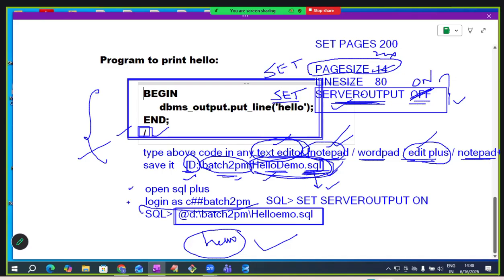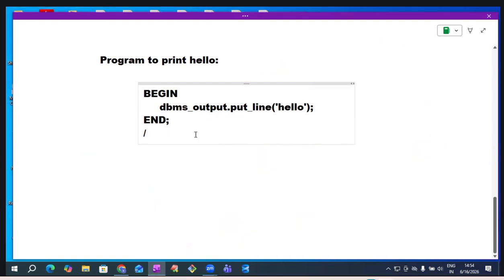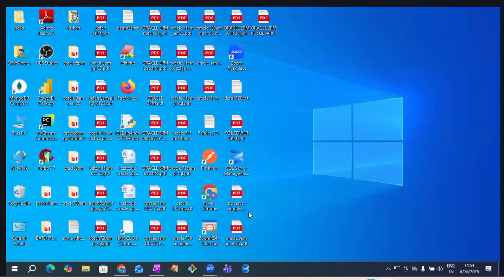Then open SQL Plus, login as user. First we need to set server output as on. Then compile the program. How to compile? At the rate path. So this one only I'm showing. Observe, sir. First open Notepad. How to develop the PLSQL program, I am explaining. Observe there.